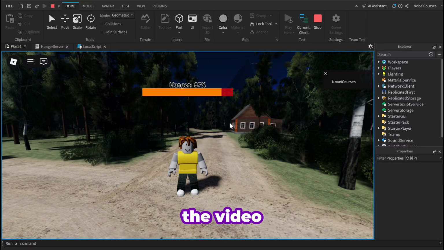I'm glad that you clicked on the video because we're going to be seeing how to create a hunger bar just like the game in 99 Nights in a Forest.